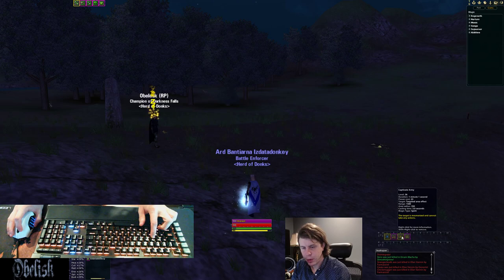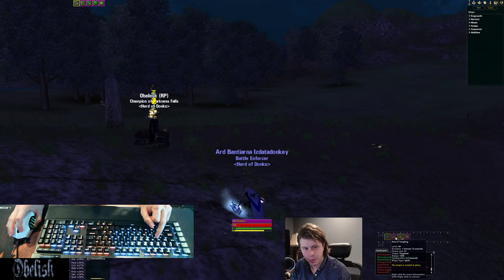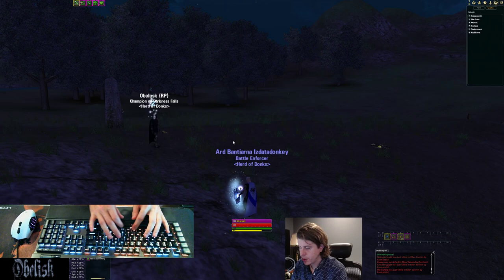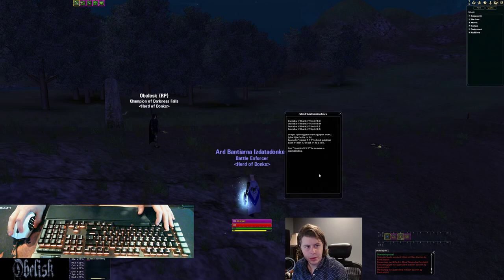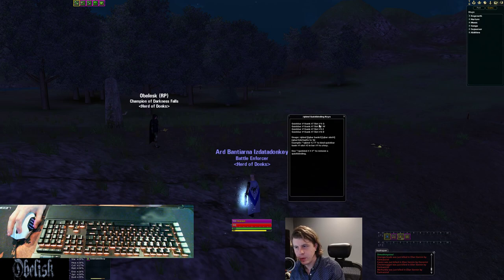My single target root is W, if you remember we bound these earlier. And my greater heal is Q. So if you ever want to check what Qbinds you bound to what keys, you can type /Qbind and it's going to open up the screen. Might be a little difficult to see here, we'll see. But pretty much what it says is quick bar 1, bank 7, slot 1, and it says Q. So then you can go to your quick bar 7, bank 1, and find out what spell is Q. Oh, it's my greater heal, cool.